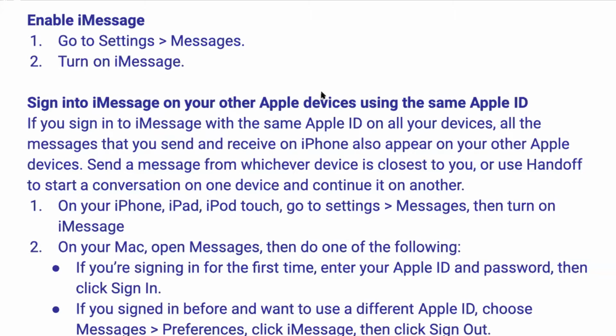So here a little bit more down, it goes into details about how you can sign in. If it's your first time, like I mentioned, you can use your Apple ID email and password. And then if you've signed in before and want to use a different Apple ID, you could go to settings, messages and preferences. Then you could click on iMessage and then click sign out. And then you would repeat that process of signing back in.